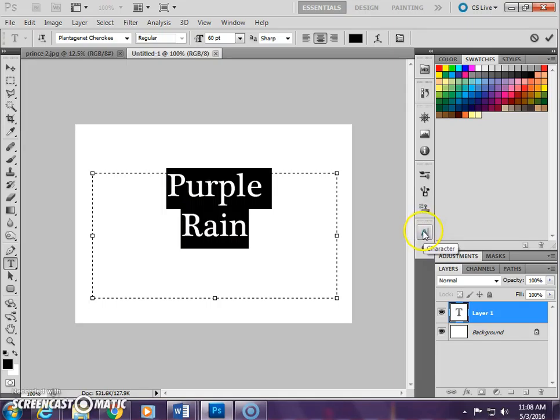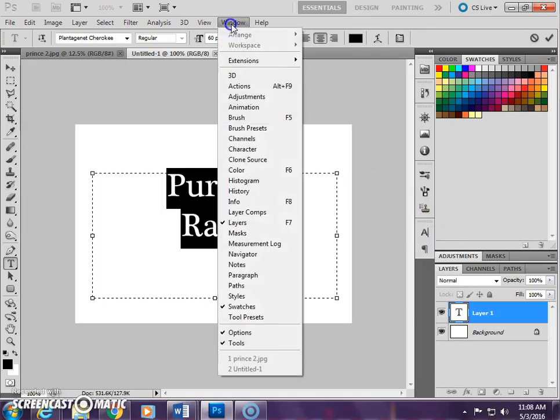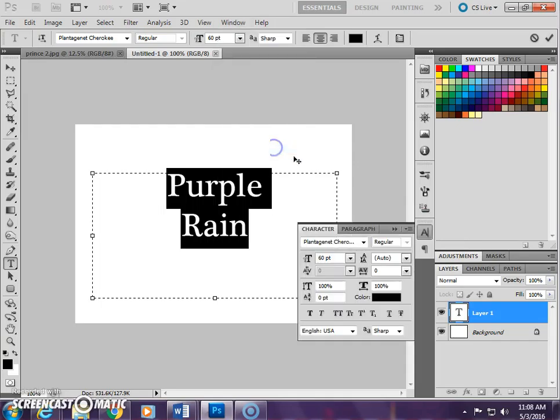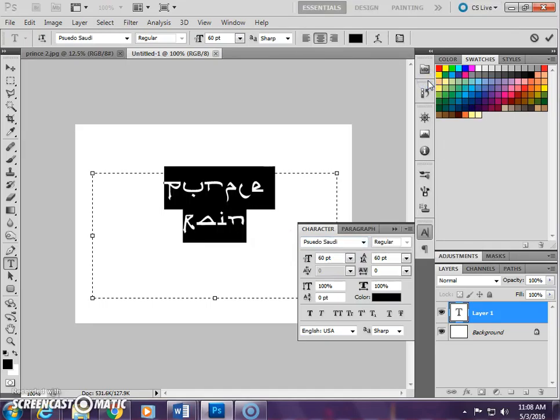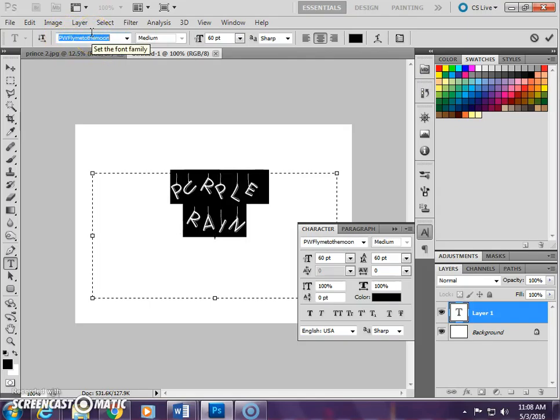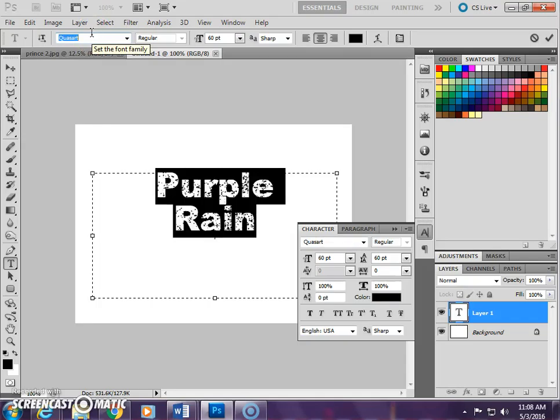Notice I can go to my character menu here. If you don't see it, go to Window and press Character, and I can actually change the spacing. This happens to be auto. If I reduce that a little bit, that's 48. This is 60, and I think I like 60 better because it puts the letters together a little bit closer. I can also change my font. Like, that's pretty cool. Once this is highlighted in here, you can actually press your down arrow and take a look and see what this happens to look like. Maybe I'll choose that one because it almost does remind me of rain.